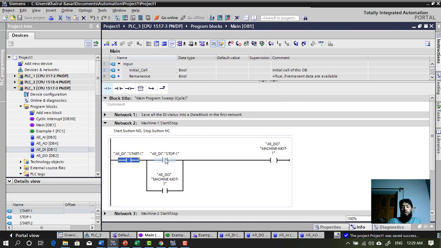If two NO contacts are used one after another, that is called AND logic. So this and this, 1 and 1 is 1. So the status is moved to the digital output. Here we have a bit, a data block bit, that is the all DO bit.